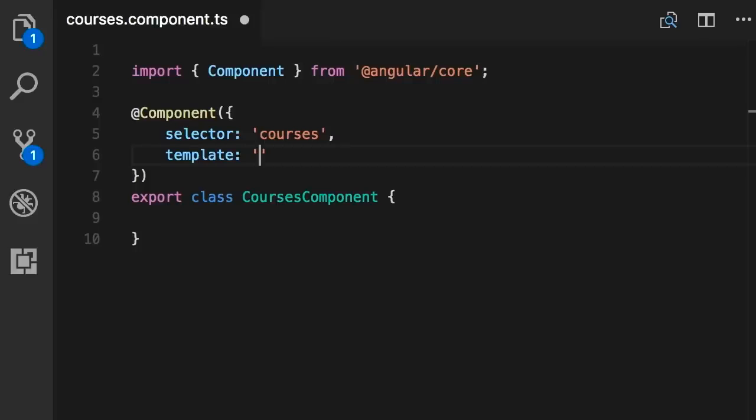Now here I want to render something very simple, so let's just add an h2 element and call this courses. In a real-world application, our templates can be several lines of code. In that case, we can put them in a separate file, and I'm going to show you how that works later in the course. So this is a basic component in Angular. That was the first step.